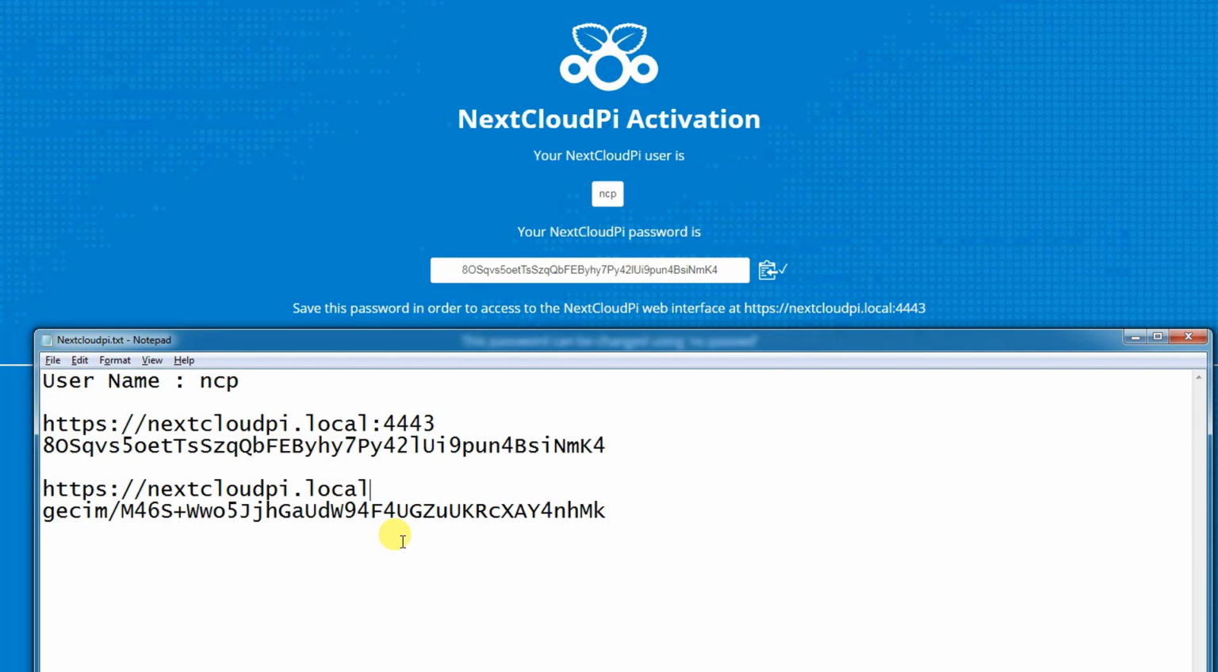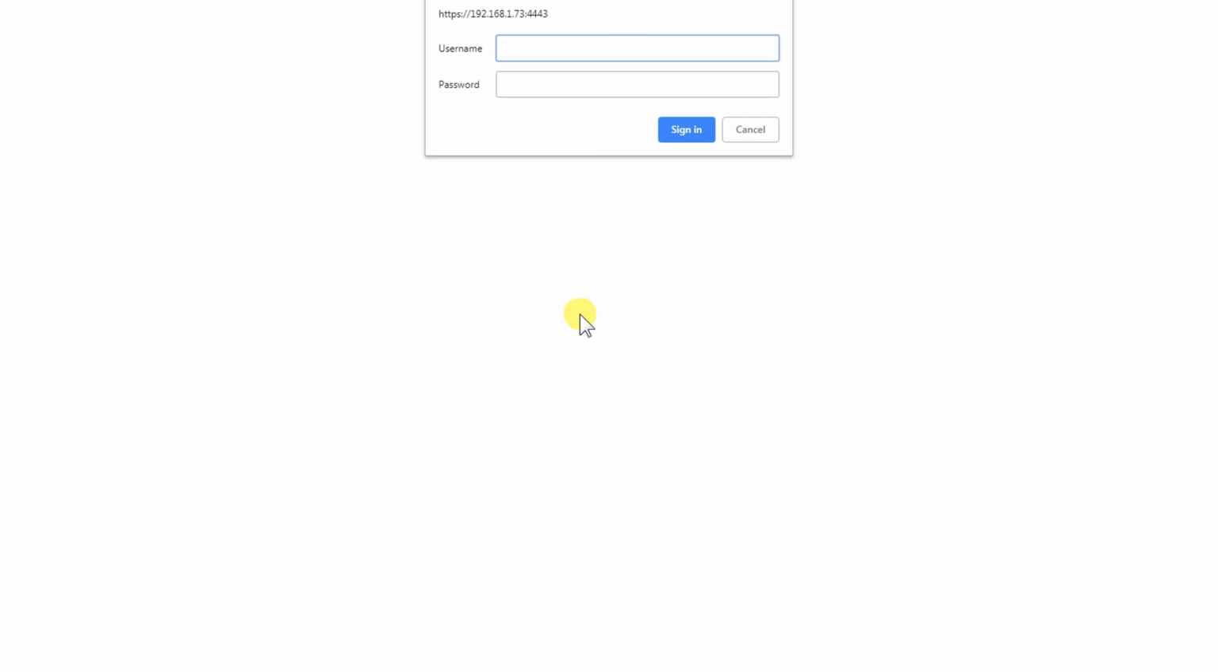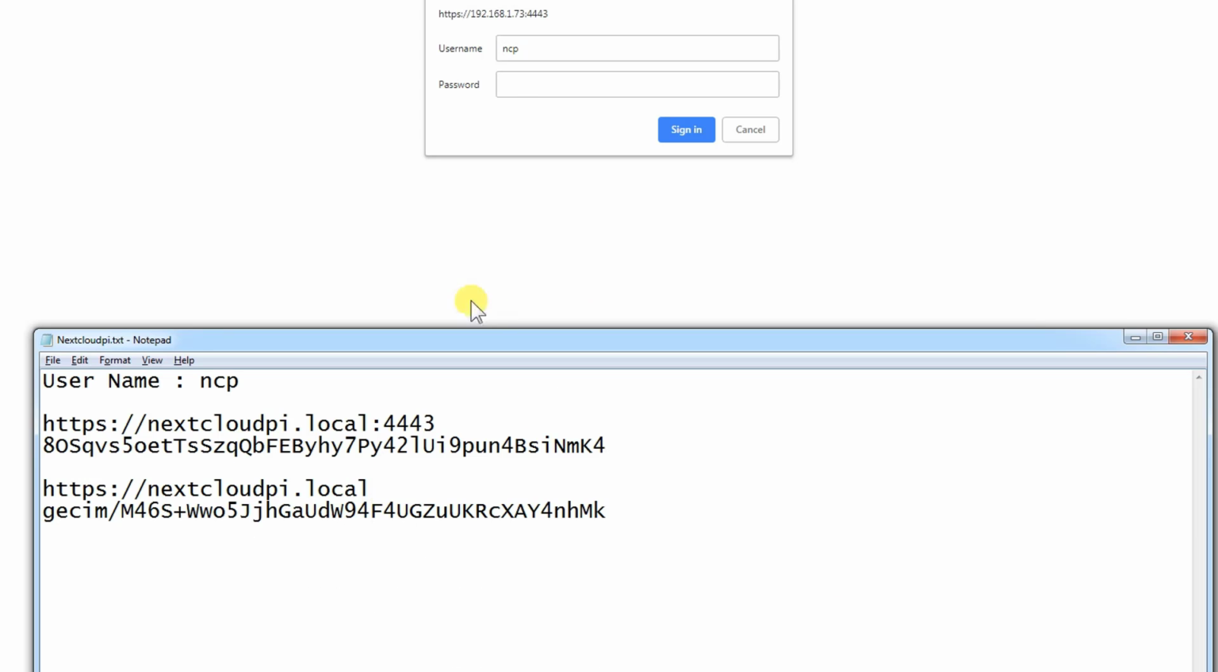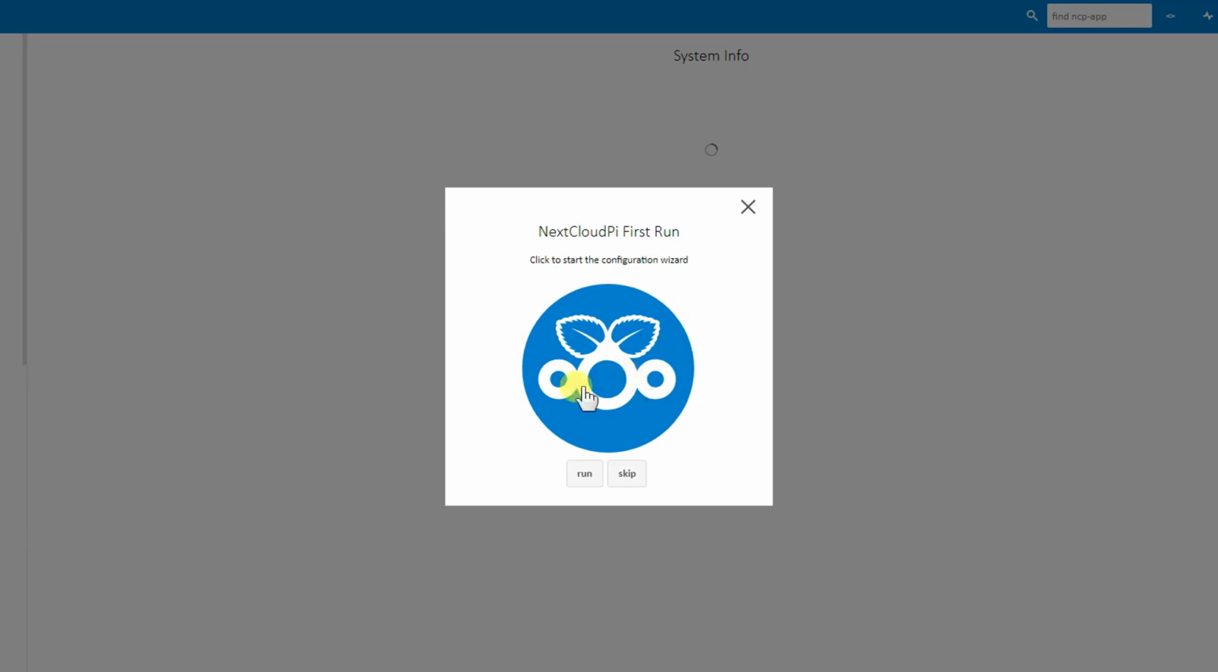NextCloudPi, and save it. Let's just minimize now and click on activate to activate the NextCloudPi. Once I click on activate, it will take us to the configuration page for NextCloudPi. So it's configured now. Let's type NCP as the username, and we will take the password for the 4443, and it's right here. Let's just copy it and paste it here, and we are right here.